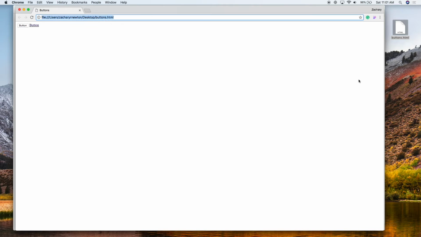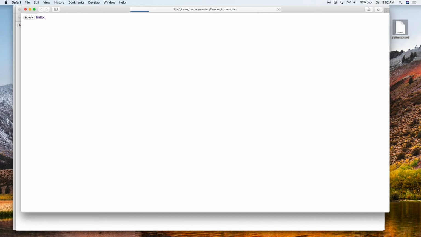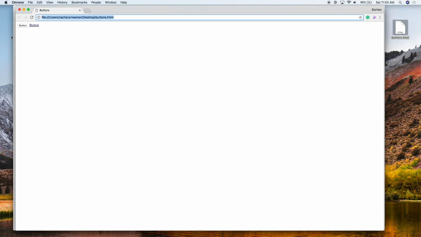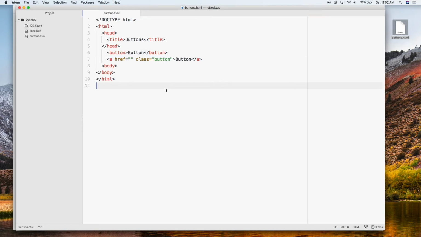And you know what, I'm going to open this up in Safari real quick, because I believe the buttons have a completely different, no, okay, they don't. It's something else I'm thinking of. Never mind. Okay, back to styling this.